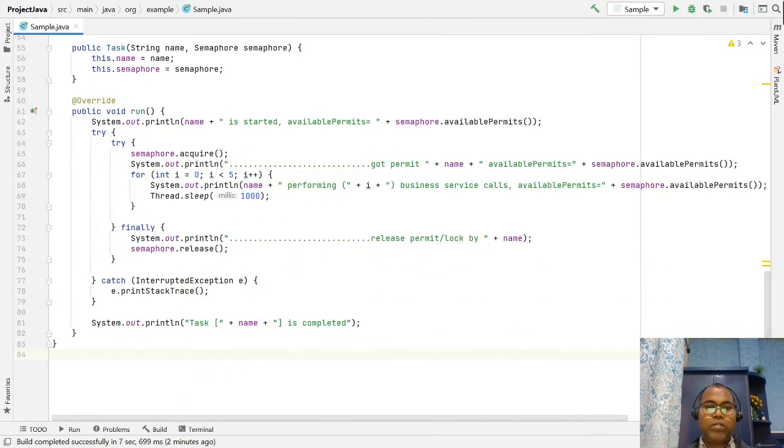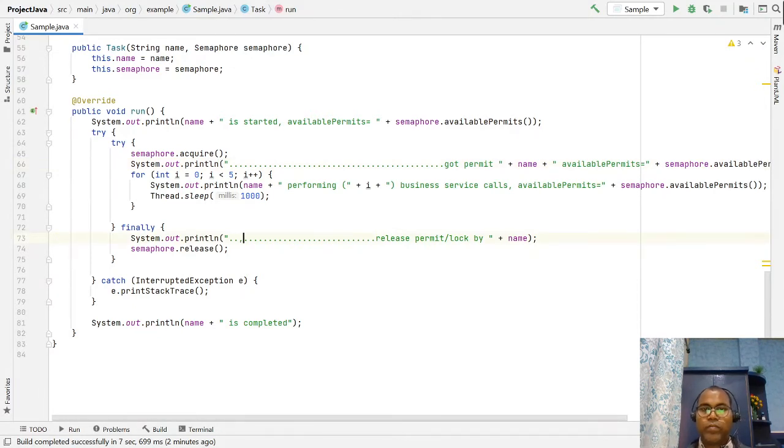Let's also just mention the task released, permits released.